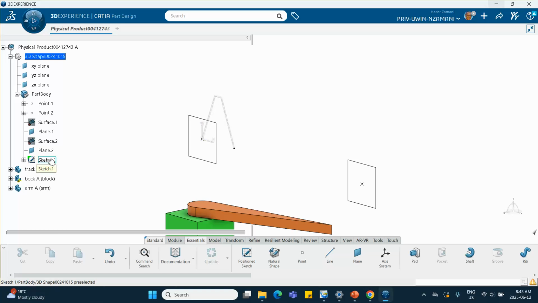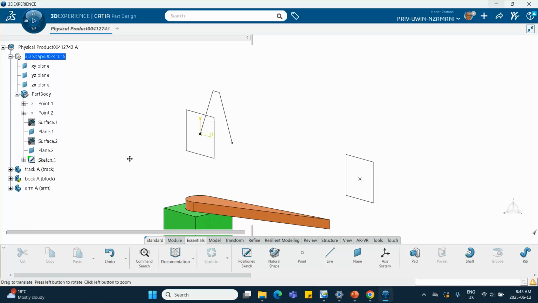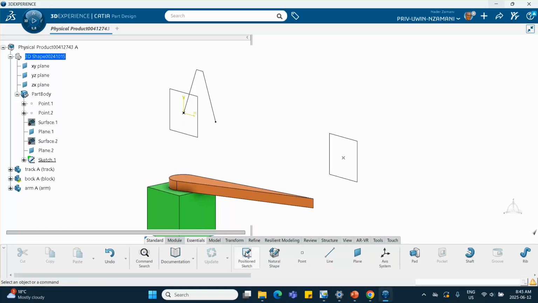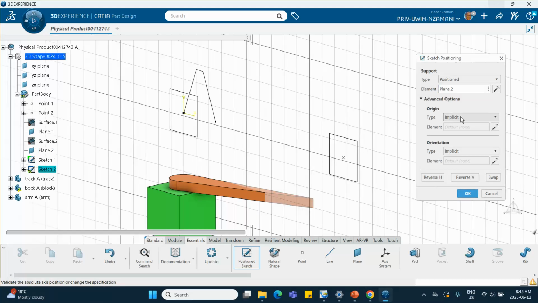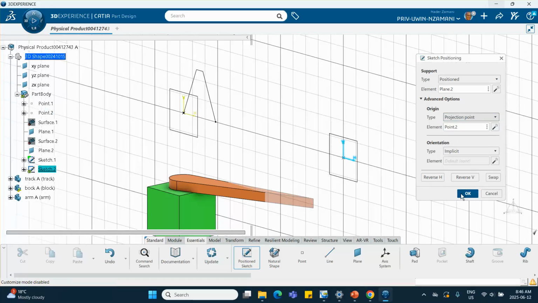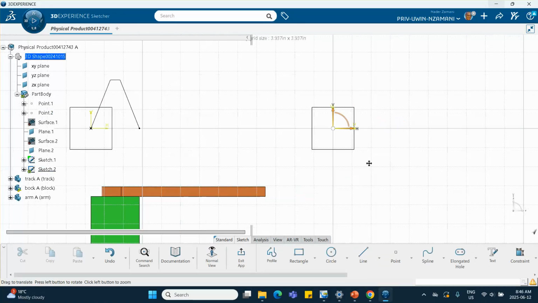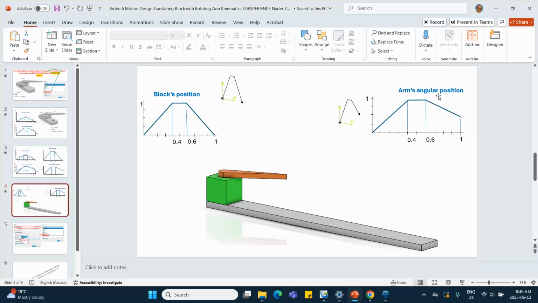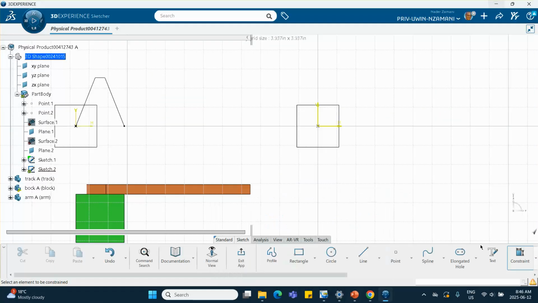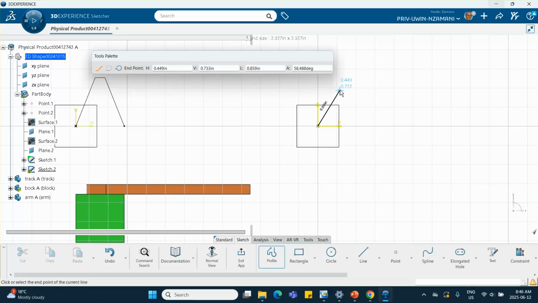Okay, I can rename it so it says position, but I'll leave it like this. Now do another one, another sketch for the element. Select this plane. For the origin, select projection of that point. Good. Now we create the other graph, and the other graph looked, let me see now. It looked like this. Yeah.